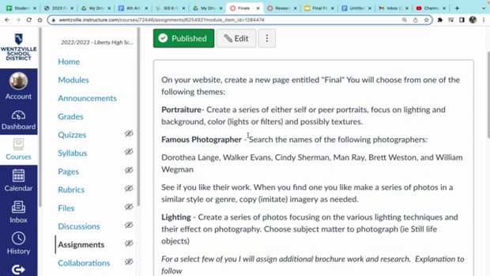And you have a few choices. Number one choice is portraiture. I'm going to ask you to create a series of either self or peer portraits, focusing on lighting, background, and color. You could use my lights, you know how to change them, and you could use filters in Photoshop. You are not required to use Photoshop. Remember, when we started this, a lot of people didn't like Photoshop, and I said for your final, you have the choice to use either Lightroom or Photoshop. So you can make that judgment call whether you want to be in Lightroom or in Photoshop.